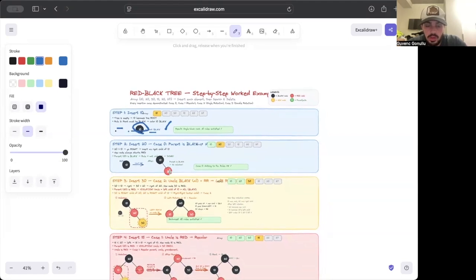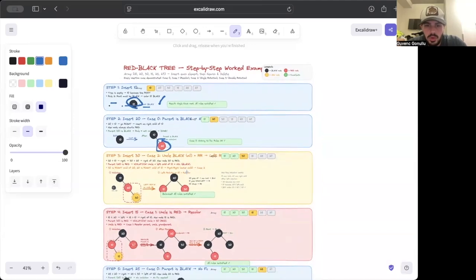20 is greater than 10, so it goes right. And we always remember the rule, each node we insert after the root is gonna be red. So the new node is red and parent 10 is black, so there is no violation. So at step 3, we're gonna insert 30. And when we insert 30, it is greater than 20 and goes to the right of 20.